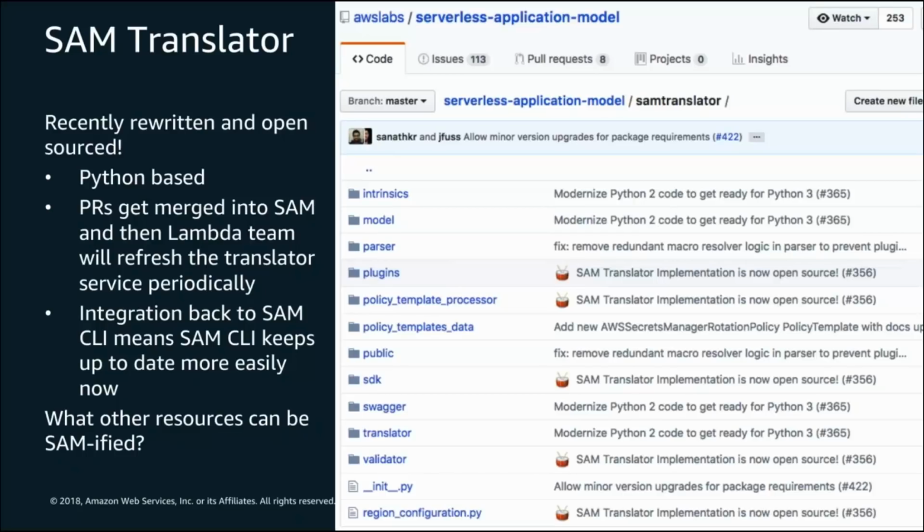But recently, as of a couple of weeks ago, we have open sourced the SAM translator. You can actually go and view all the aspects of what the code does and how it takes those simplified resources and expands them, how policy templates work, how globals work. All of that can be found inside of this.